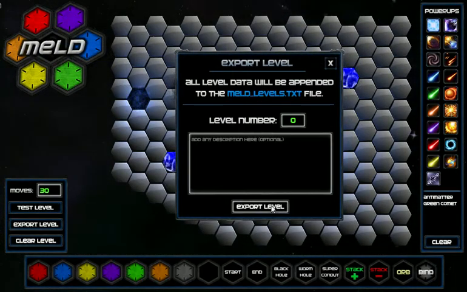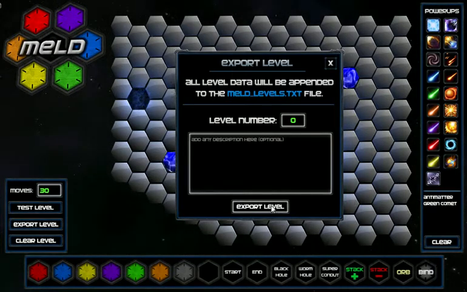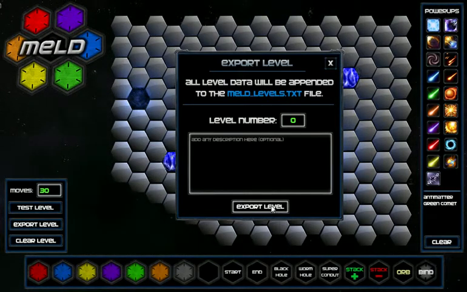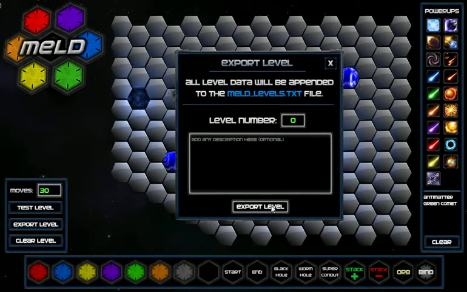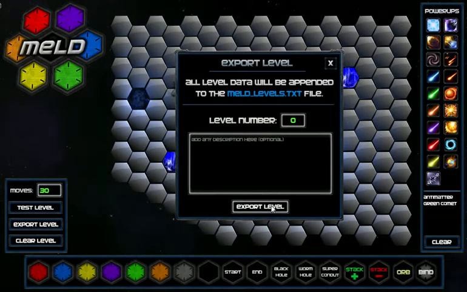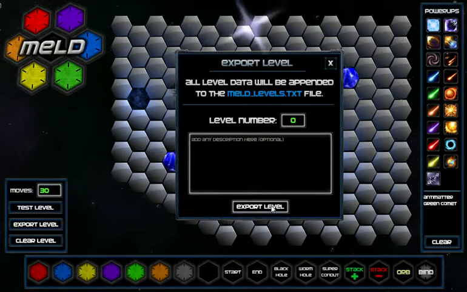It'll write three things, or 3 lines of code to the text file. The first will be the level number, the second will be the description, and the third will be what I'm actually going to paste into the game. That's the 2D array that represents the level. If you have any questions, just shoot me an email, but that should cover it.